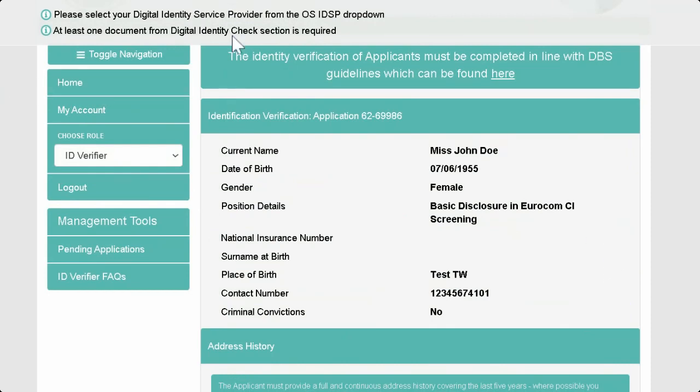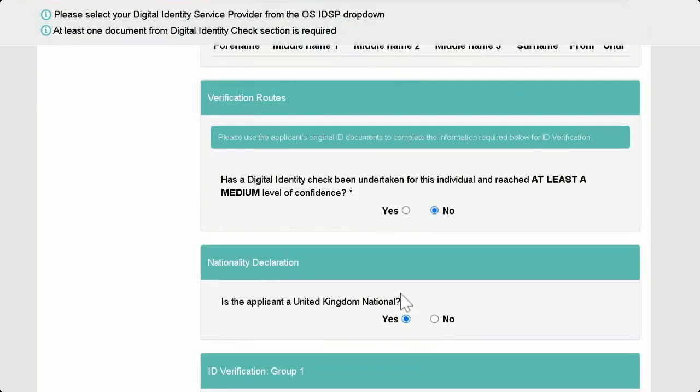At the top here, you'll be able to see some guidance on what you might be looking to do. So the first thing that it's asking is, have you done a digital identity check? You'll know whether you've done this or not because you will have ordered it, and also you will have had a report come through on the candidate's ID. We're going to say no for this video so that you can see how to do a manual ID check.